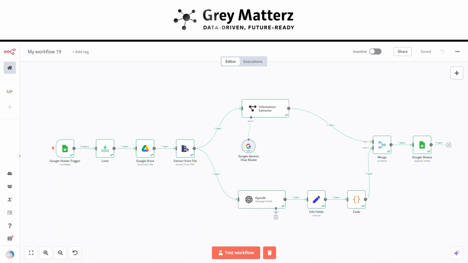And just like that, we've transformed a time-consuming, manual CV review process into a seamless, AI-powered automation. With N8N, Google Drive, Google Sheets, and AI models, we've automated everything from CV submission to structured data extraction, saving time, reducing errors, and making recruitment smarter.